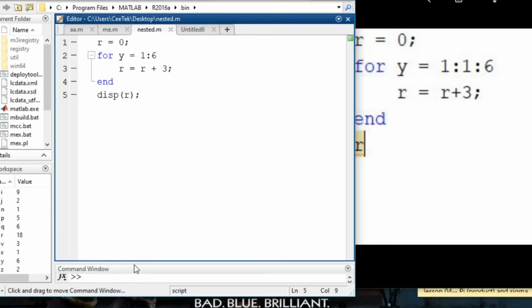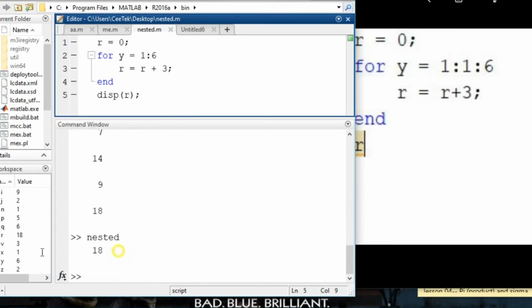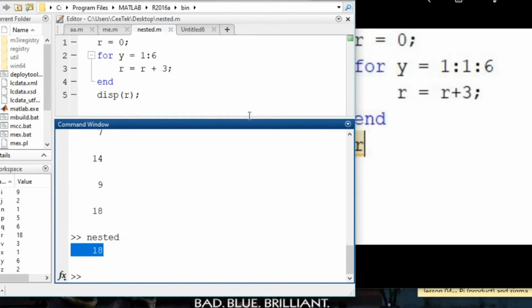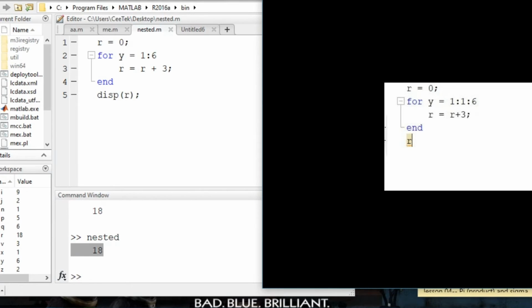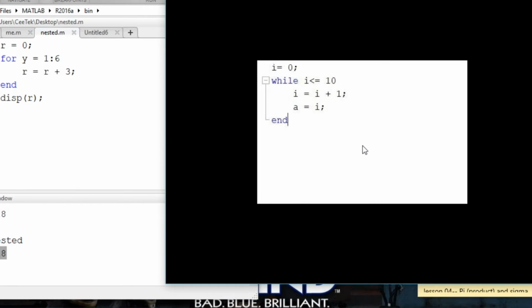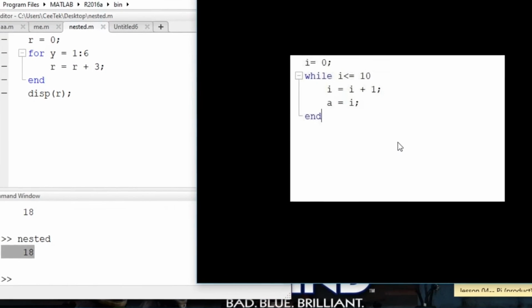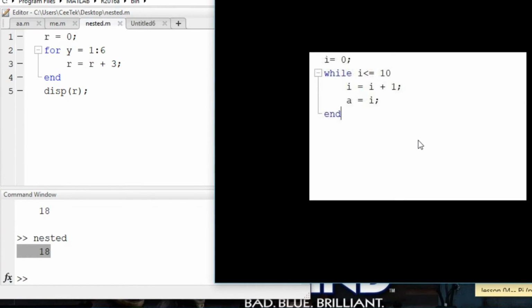So when we display r, we get 18 as our answer. Now moving to the next question, we have a while loop where i is equal to 0, and then while i is less or equal to 10, i is equal to i plus 1. So the i equals i plus 1 is just the increment for the while loop, and it doesn't mean anything so special here. It's just catering for the fact that i has to increase to keep the loop moving.